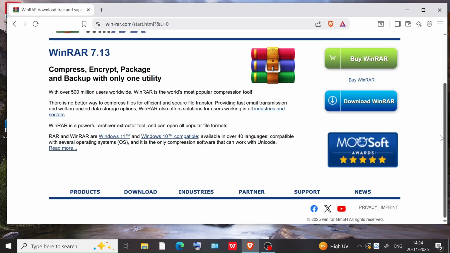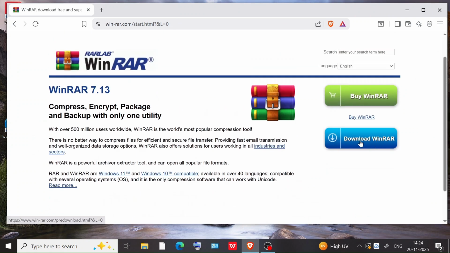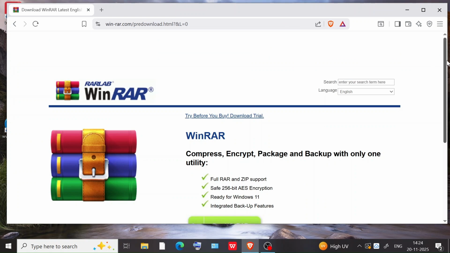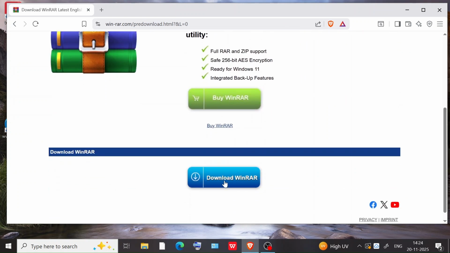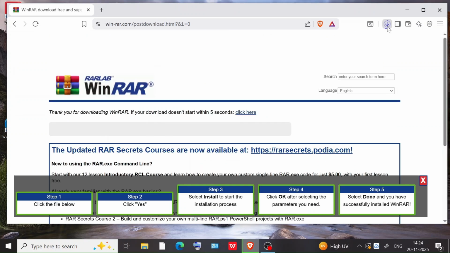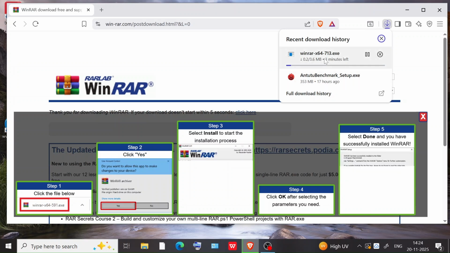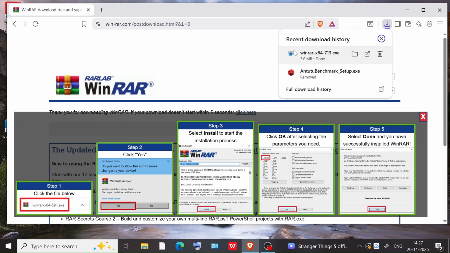and here we are having the download WinRAR option. Select this and if you scroll down we are having download WinRAR. Click it again and the download will be getting started. It is just around 3 MB in size, so just be patient.